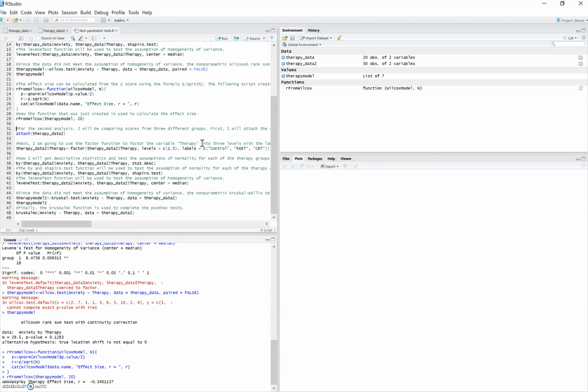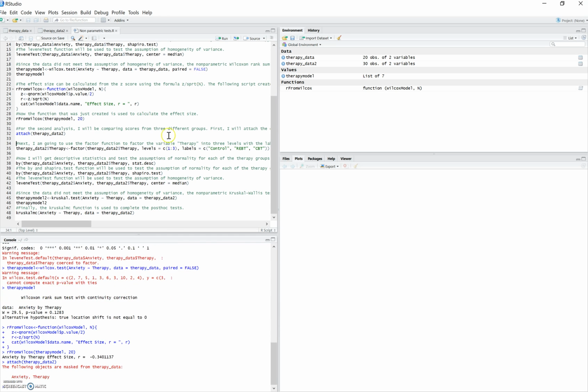So now that the first analysis is finished, I'm going to look at the therapy data 2 set and use the Kruskal-Wallis test to test for differences between the three different groups. First I'm going to attach therapy data 2 so that I can use it in the analysis. Then I have to factor the therapy variable. I'm going to do that using the factor function, setting the levels, which are 1, 2, and 3, and then giving the labels control, REBT, and CBT to the different groups.